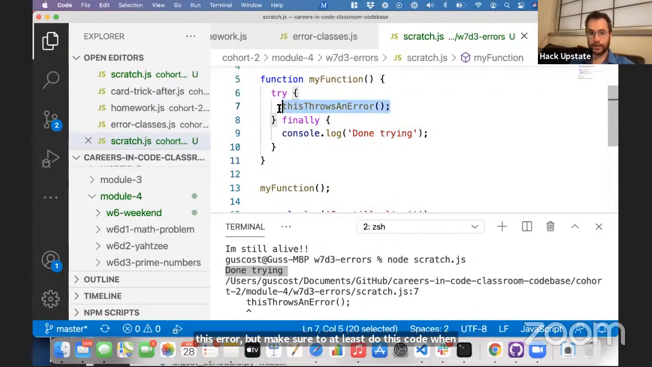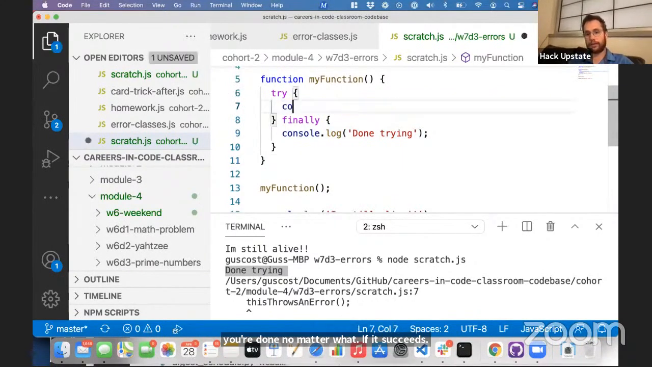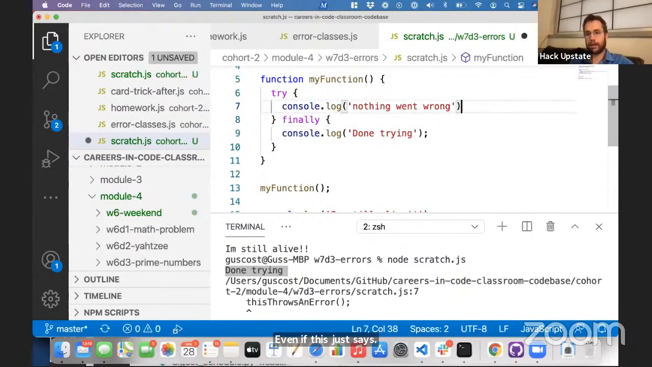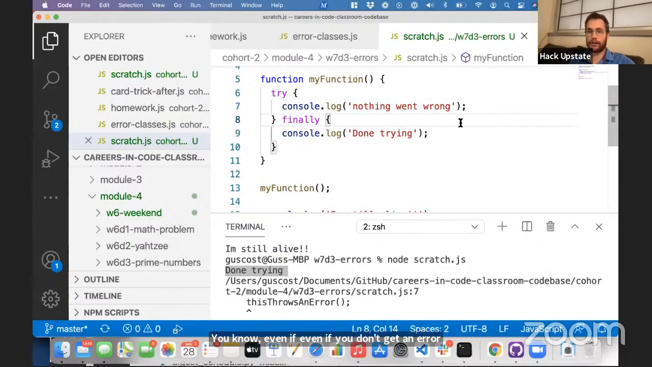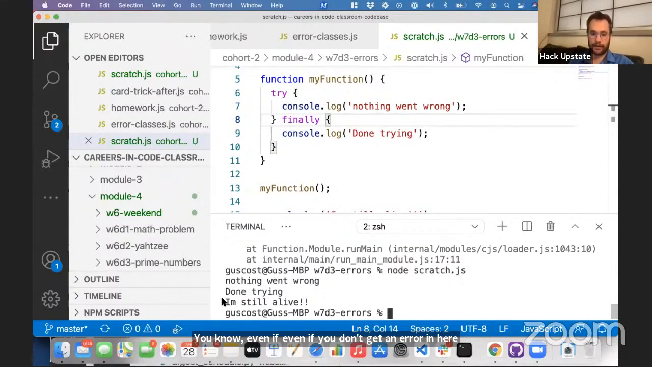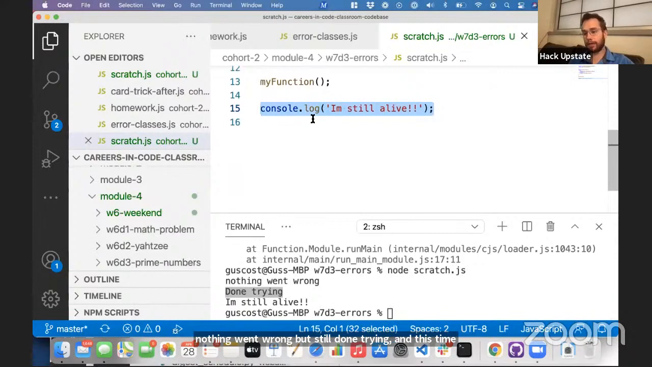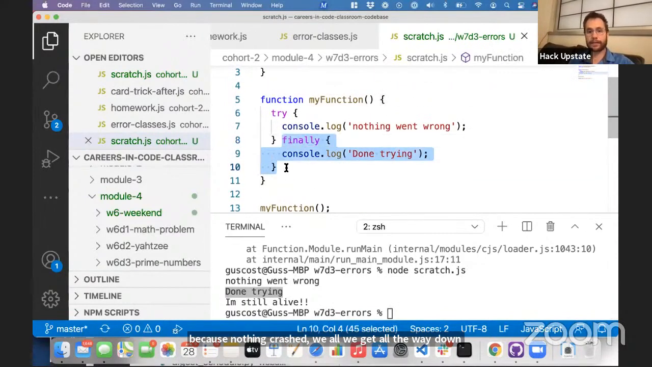If it succeeds, even if this just says console.log, nothing went wrong. Even if you don't get an error in here, your finally block will always run at the end. So nothing went wrong, but still done trying. And this time, because nothing crashed, we get all the way down to here. So the finally block doesn't allow you to handle errors on its own, but it allows you to make sure that something happens at the very end that you just want to make sure doesn't not run because it crashed. Let it crash, but be sure to run the thing at the end.